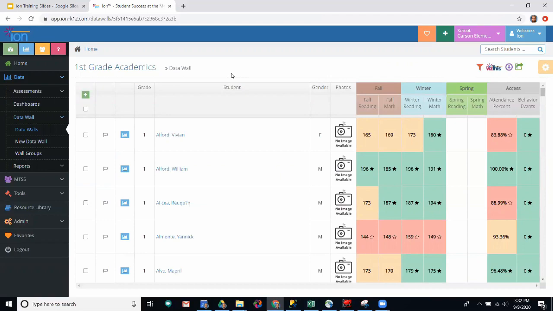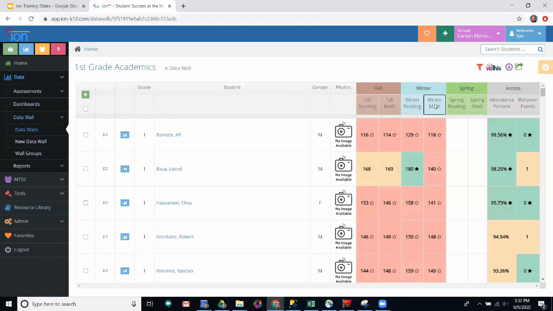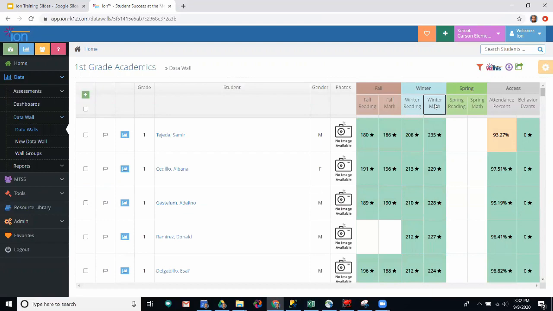We also have a number of tools at our disposal as we review data. First, we can sort our list by clicking on a header. Clicking once, my list is sorted from low to high on winter math scores. If I click a second time, it's now sorted from high to low.